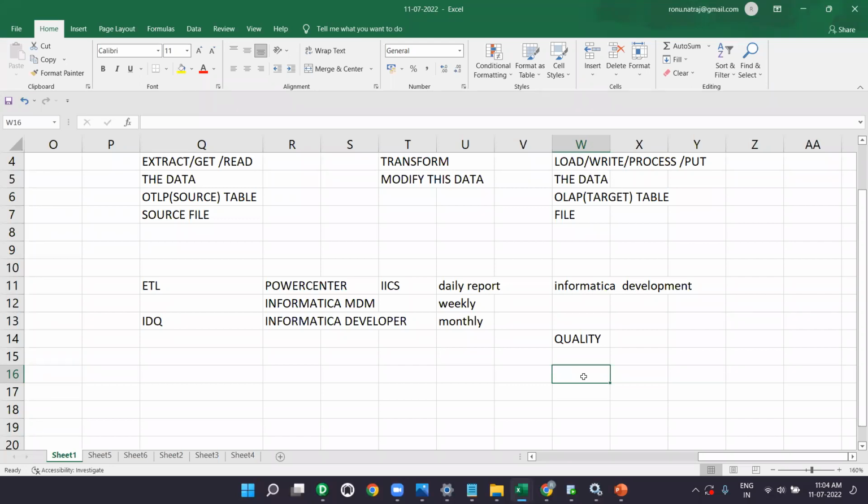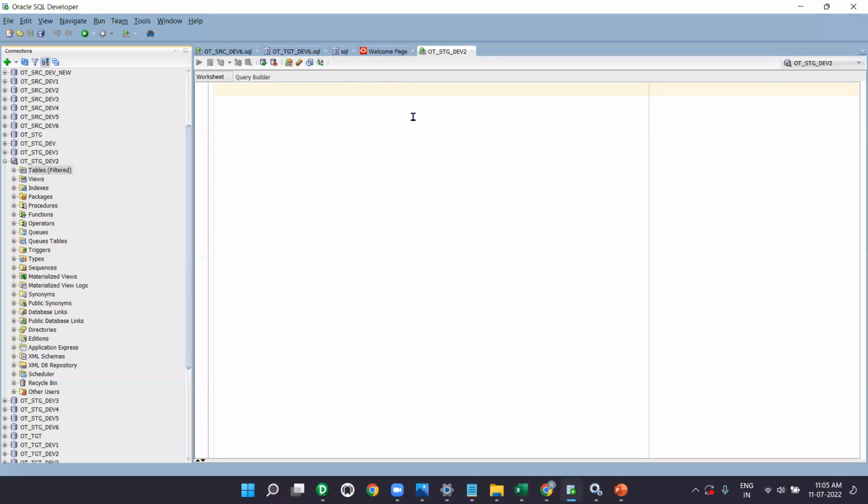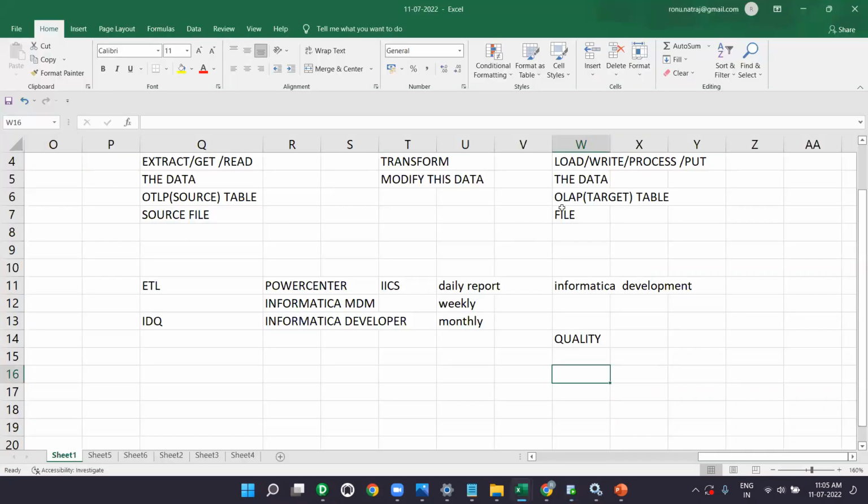In real time, where are we checking the source data in ETL? I'll tell you, please wait. The source database, in Oracle SQL Developer here, the source data will be checked here. The target too we check in Informatica. The target is also a database maybe. The source is a table, the target is also a table. I will tell you, please wait.